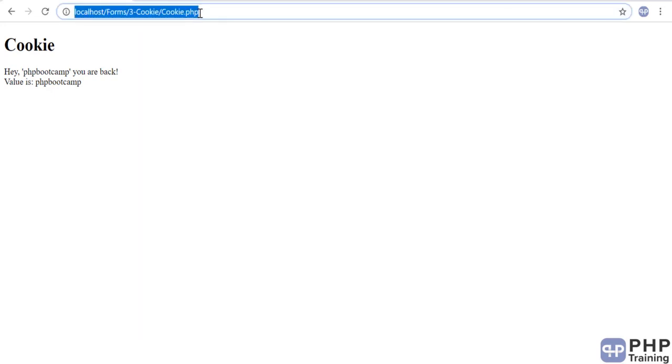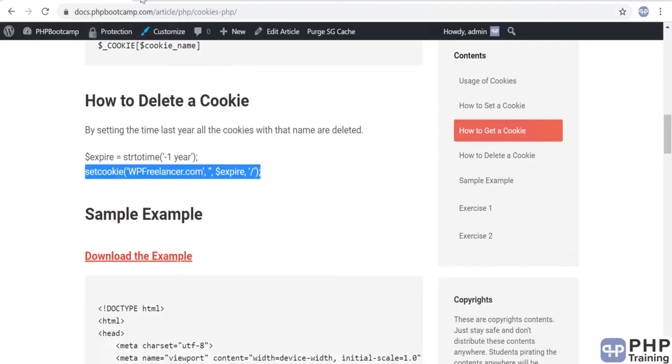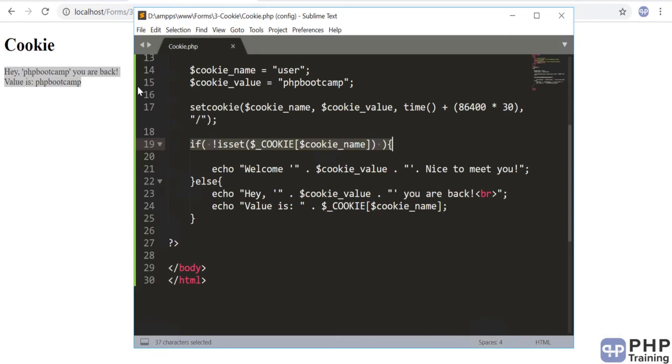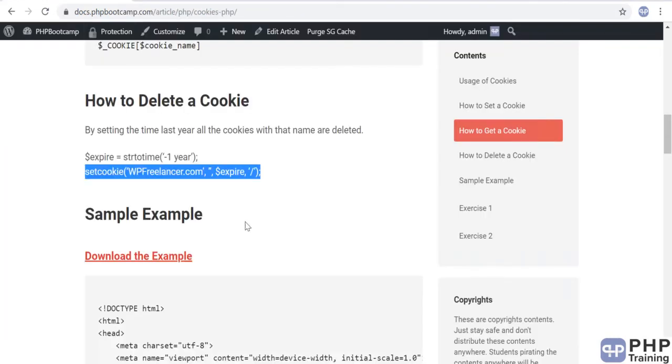Right, so let's copy this, close this browser, and open this up again, and it's able to recognize you. You are able to recognize the cookie because the cookie has been set and you have set some expiration time, and once that has expired, the cookie will expire as well. And how to delete a cookie? You can delete a cookie this way: you can set the time to minus one year, and then set the expiration time via setcookie.